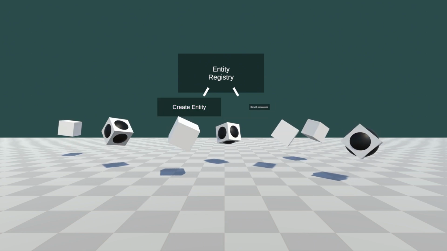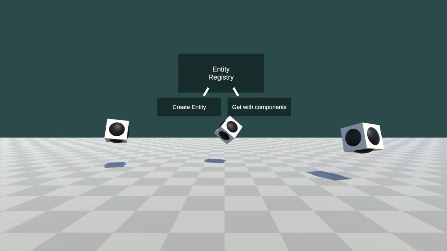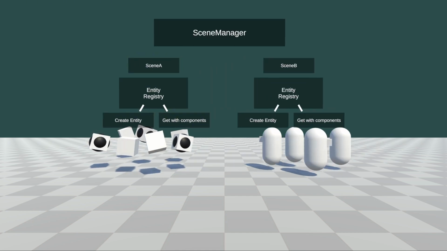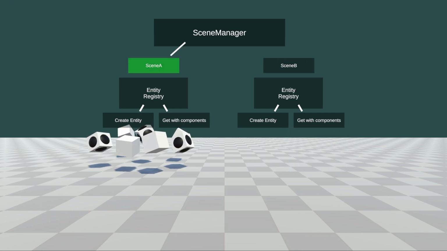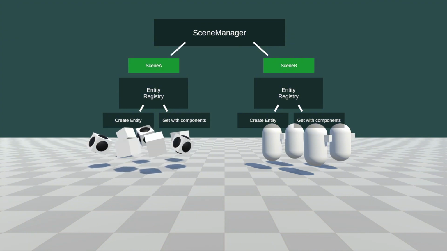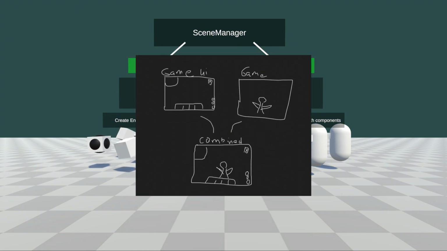And this also adds additional functionality, such as getting all entities with a specific component. This way, we can make a scene manager which controls all the scenes. So can it set scene A to active and unload scene B? Or set scene B active and unload scene A, or it can even have both scenes active, so you can, for example, have a game scene and game UI scene active at the same time.